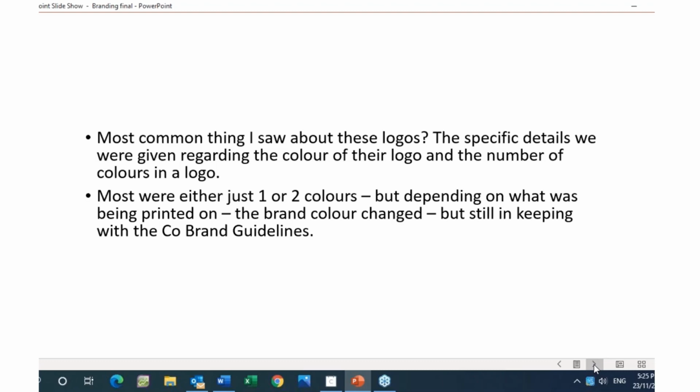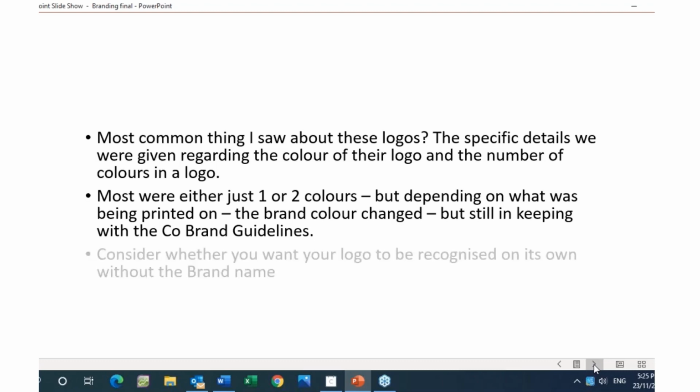You have the extension leading into the brand there. So some things they would consider is whether their logo was just going to be on its own. So for example, the Nike tick or the Nike name, you can have both versions of that logo and name, or just the logo.